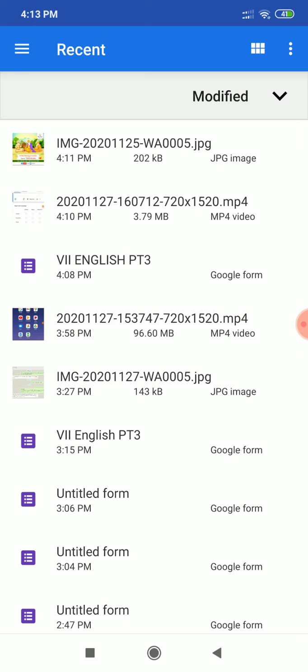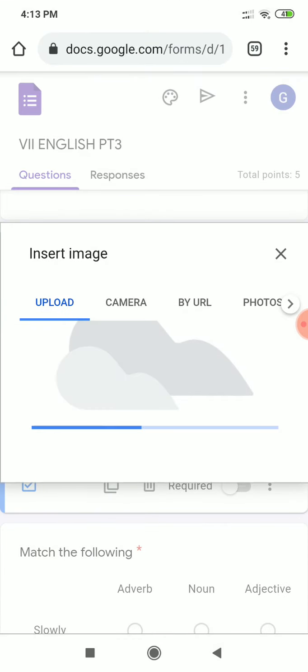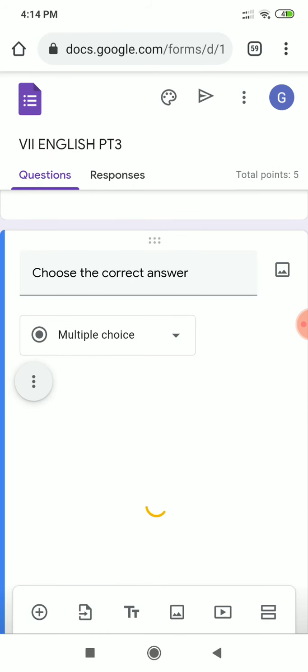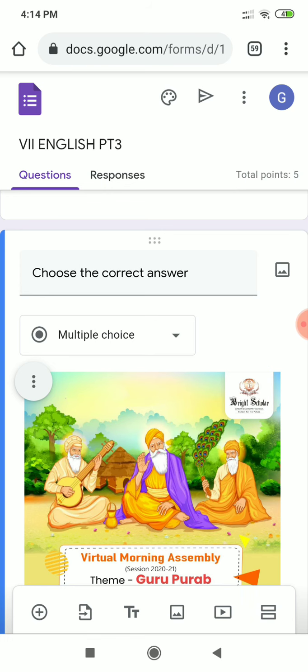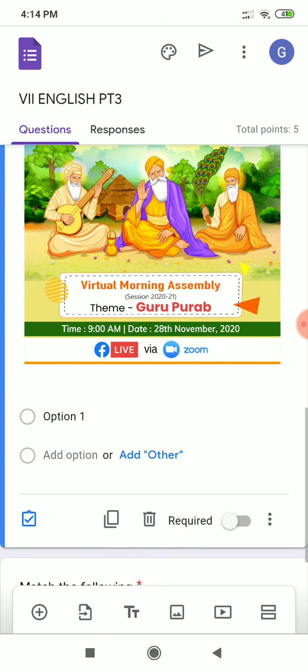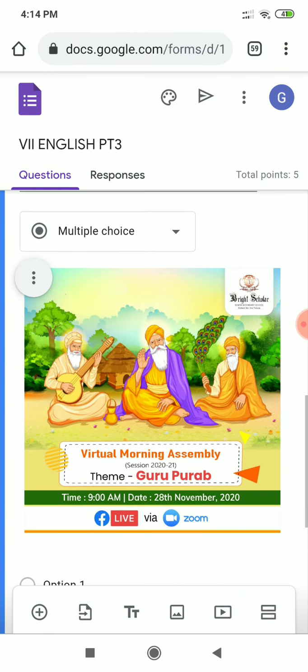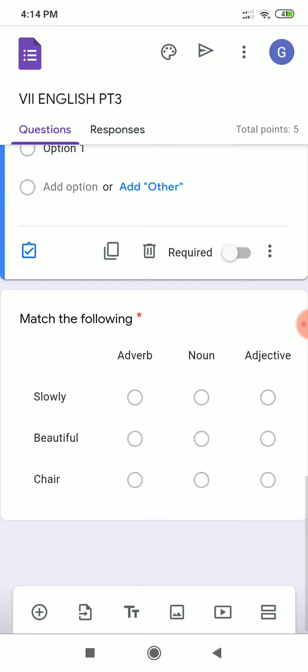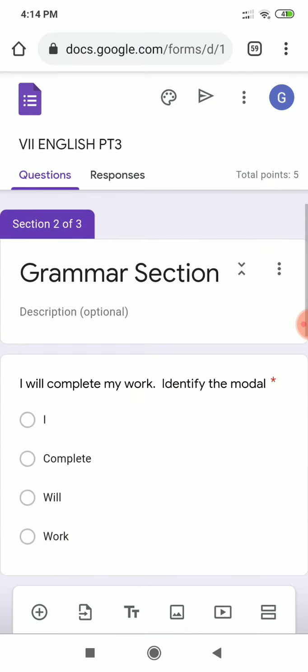Now whatever picture you wish to insert, you can choose it, and after inserting it, it will take some time to insert, and once it is inserted, it will be added to your question, and below it you can give the options. So in case of maths, it should be a scanned picture of the figure. So these are the various types of questions that you can add.